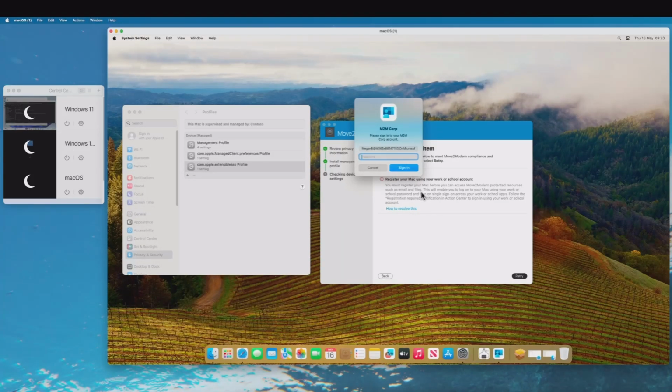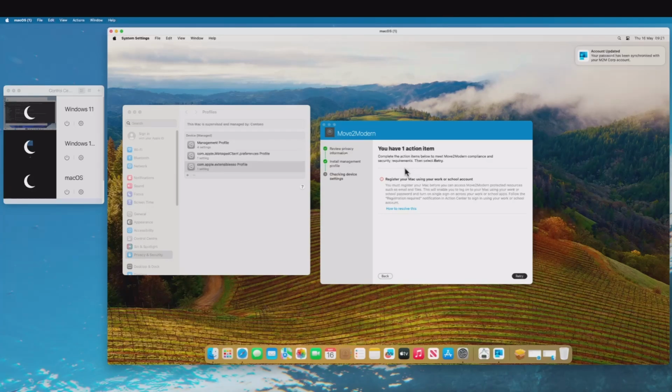Please sign into the corp. So this time it's asking for my credentials from my enterprise account. I hit sign in, and you can see at the top it's saying my account has been synchronized with my M2M Corp application, corp account, which is great.